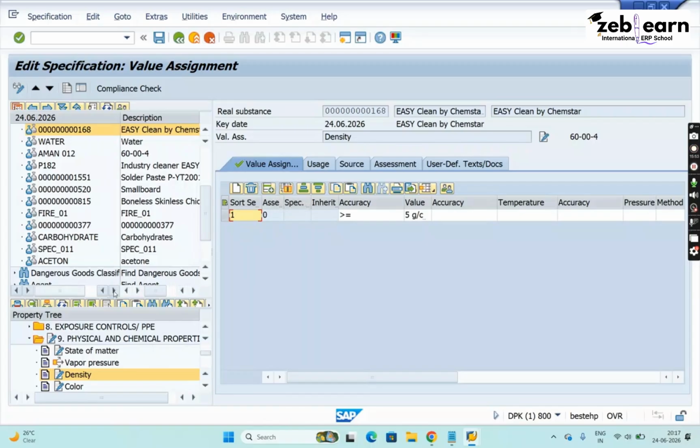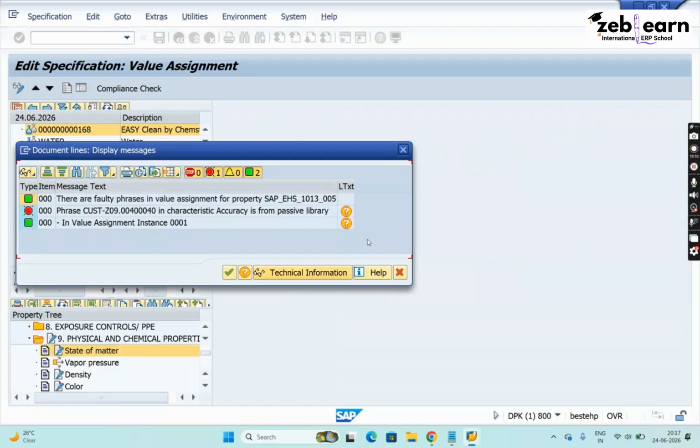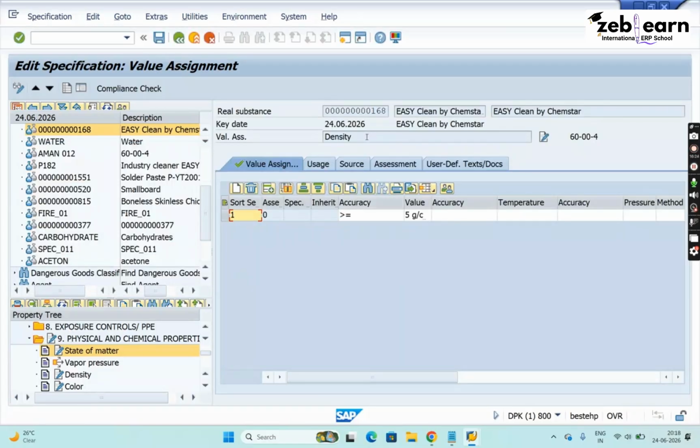Close it and then see, for example, we are currently in density. Let's say I want to go inside state of matter. So how should I go? I have to double click on state of matter. But what will happen when I double click? I will get this box saying there are some faulty phrases, and it will not allow me to go to state of matter. Even if I click on continue, I am still in density.